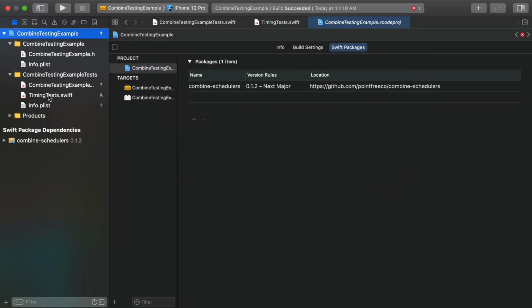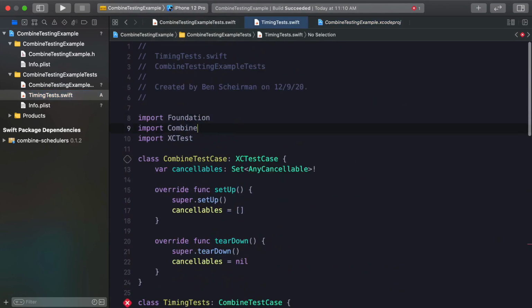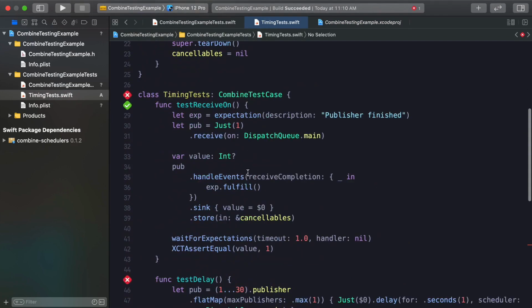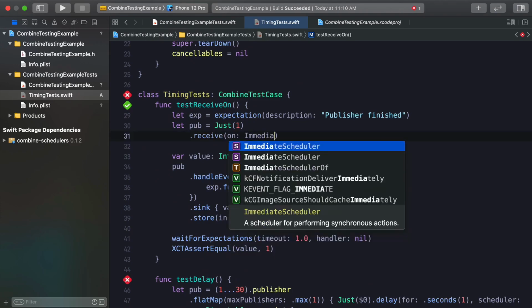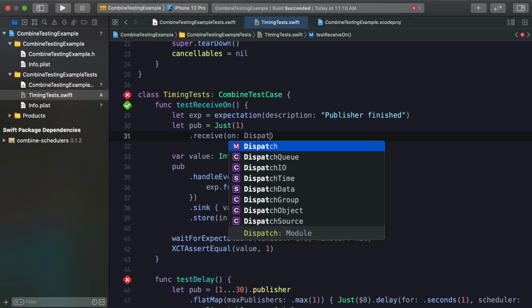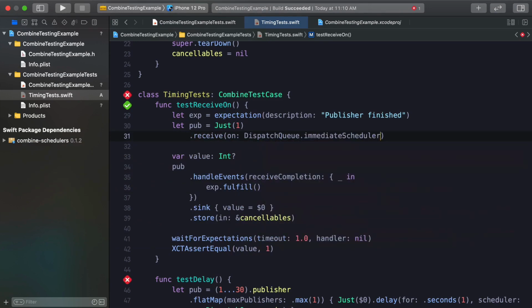Okay, so now that we have this dependency, we'll go back over to our tests, and we'll import it at the top, Combined Schedulers. Combined Schedulers comes with a few different handy functions. One of them is something that we can use here called the immediate scheduler. There's immediate scheduler.shared we can use. Alternatively, we can use dispatch queue.immediate scheduler like that.